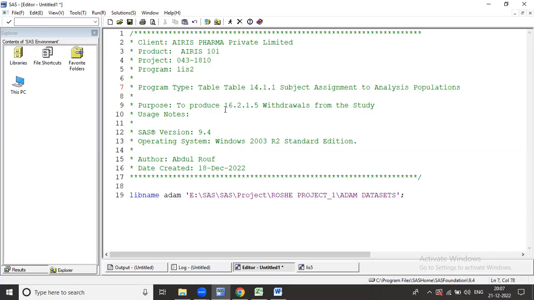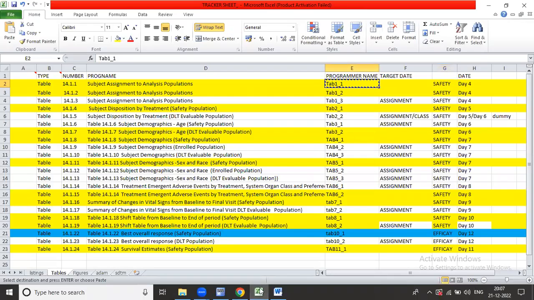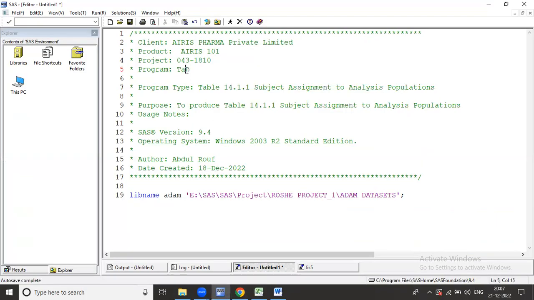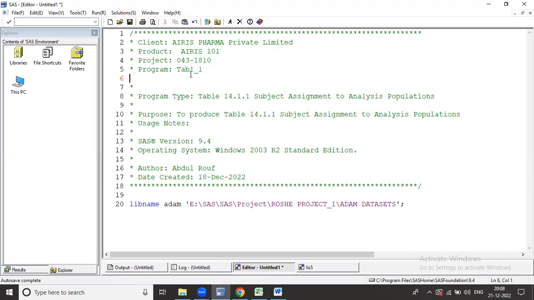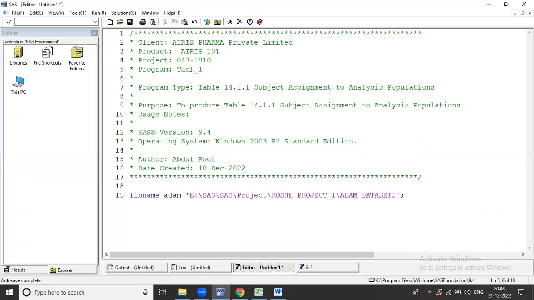What table are we creating? To produce a table, let me remove tables. Remaining everything is the same. Here we can write tab. Like here also they will be giving the table name, so I am taking table 1_1 here. Whatever they have mentioned in the tracker sheet, as per that I am taking the information. Okay, clear, right?